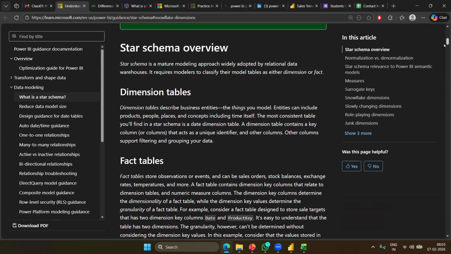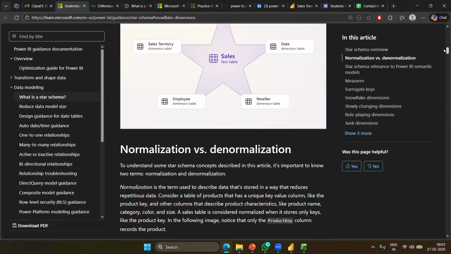And this particular relation is called a star schema, a mature modeling approach widely adopted by relational data warehouses. It requires the modeler to classify their model tables into dimensions or facts. And if you see this particular thing, right?